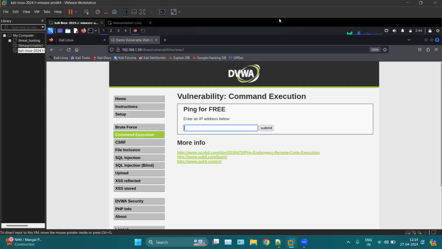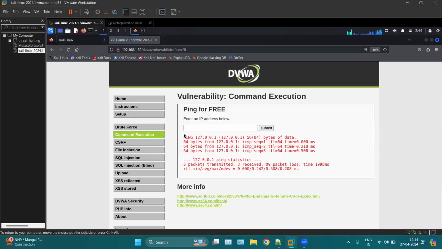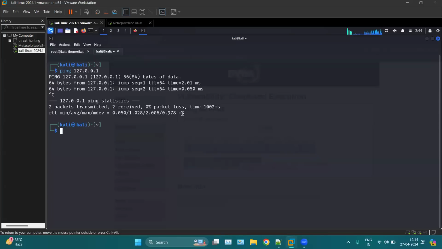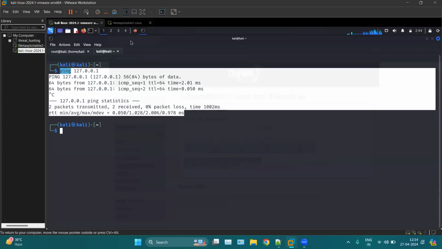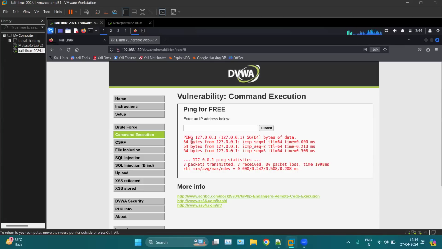In the designing part, in the front end, the website is asking for input. So here we can put our input as an IP address. And then we can click on submit. So this website will ping this IP address for free. Okay, now here you can see we have the result. So this is the same result we are getting here. You can notice the same result. Like it sends 3 packets and receives 3 packets with 0 packet loss and some other information, which means the website is accepting the commands from the user.